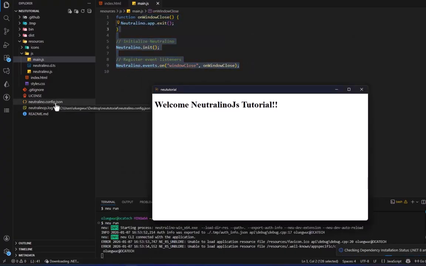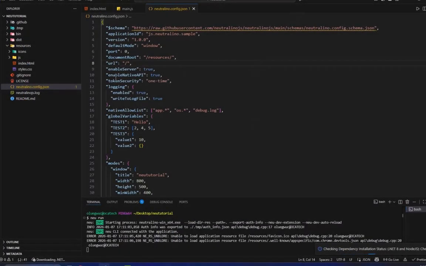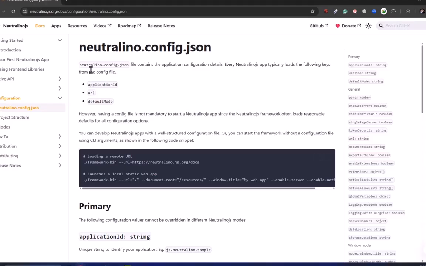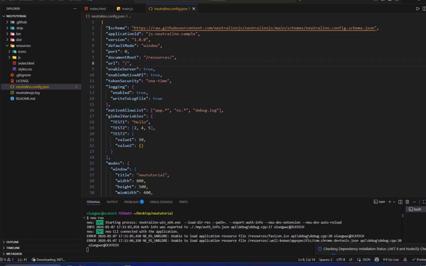We're going to explore the configuration file so that you will see what is available for you. Alright guys, we are going to explore the neutralino.config.json. So let me go to the documentation once again. The neutralino.config.json file contains the configuration details of your application. So let's look into it and see what we have.